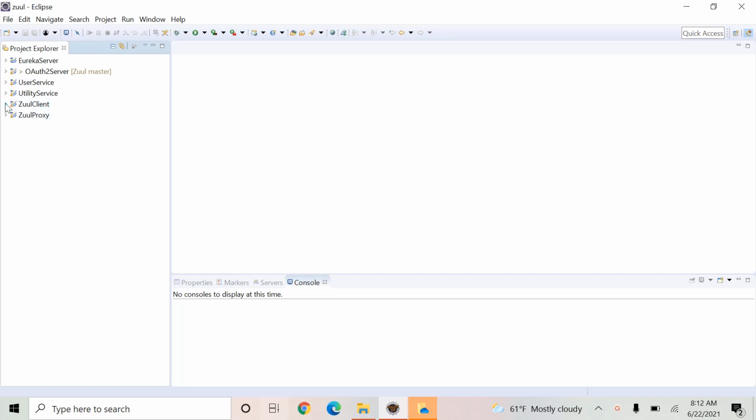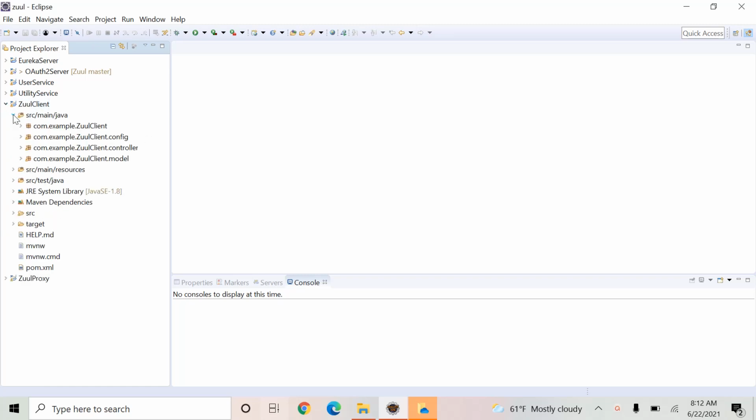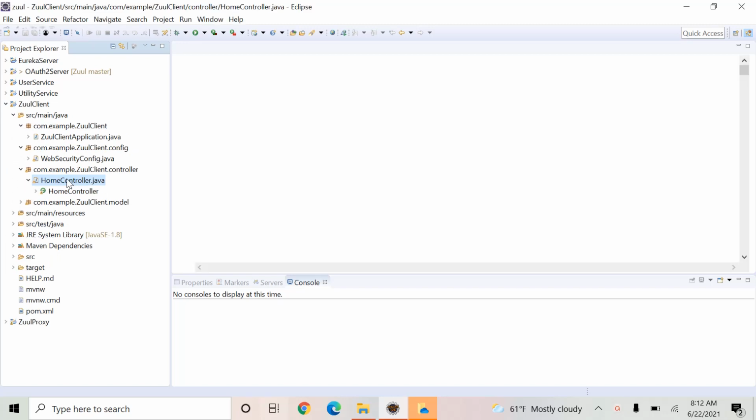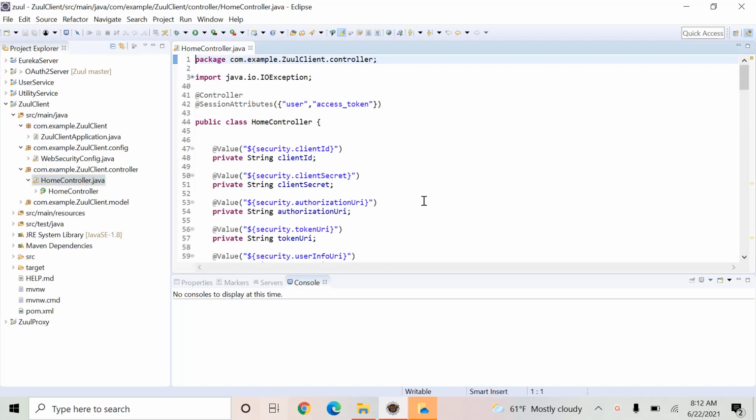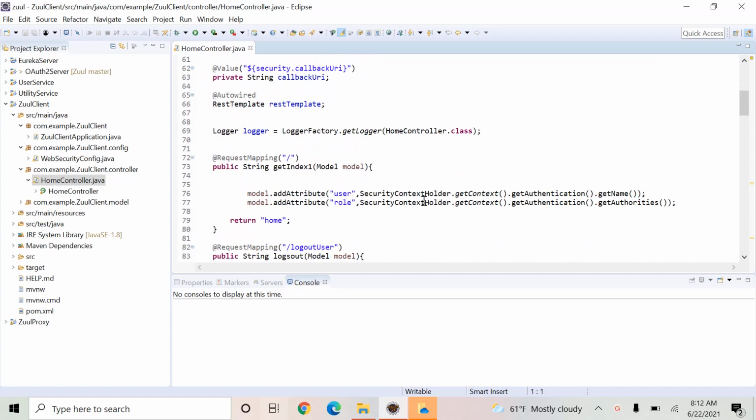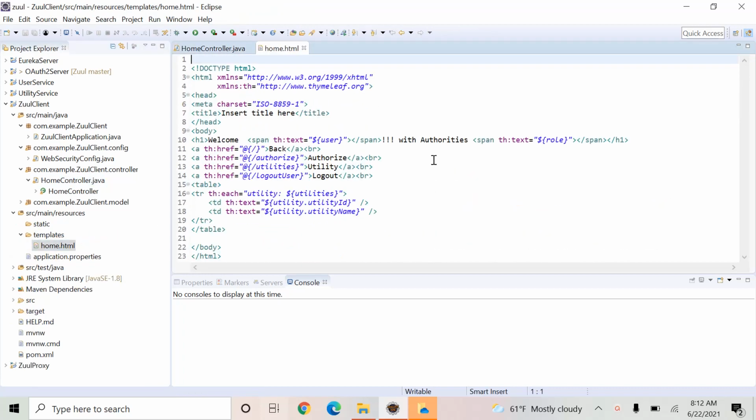I have imported the sample client application into Eclipse, and in this application we have a controller called HomeController that handles the request to the backend services, and we have an HTML file which renders the data from the backend services. Here we have the links to call the backend services, and this authorize is the link which initiates the OAuth2 authorization code flow, and utilities is a link to get back the utilities from the backend services after obtaining the token from the OAuth2 authorization server. Logout user is used to log out the users.